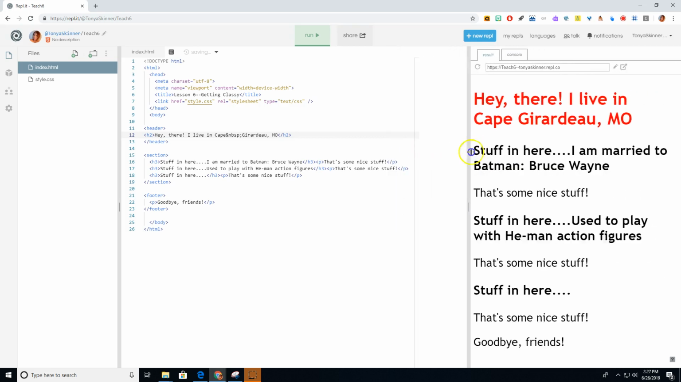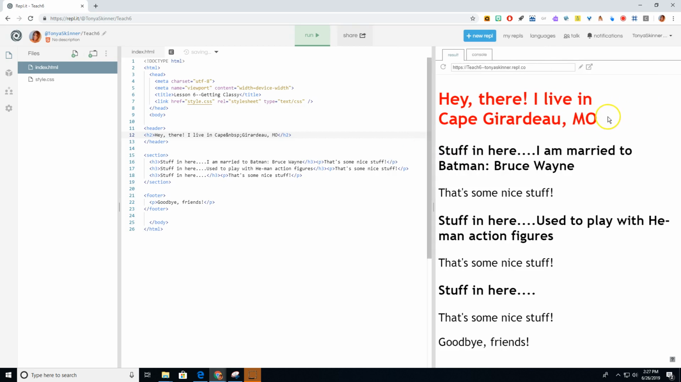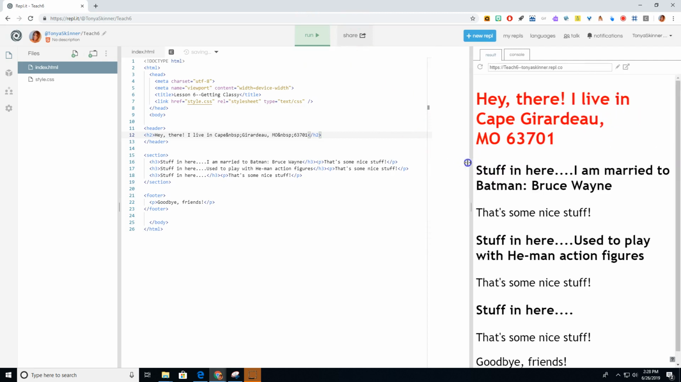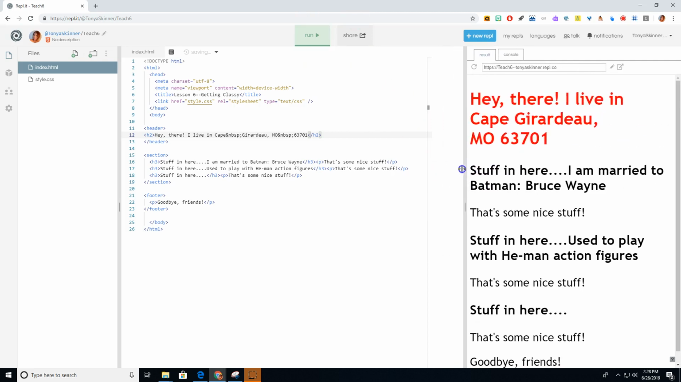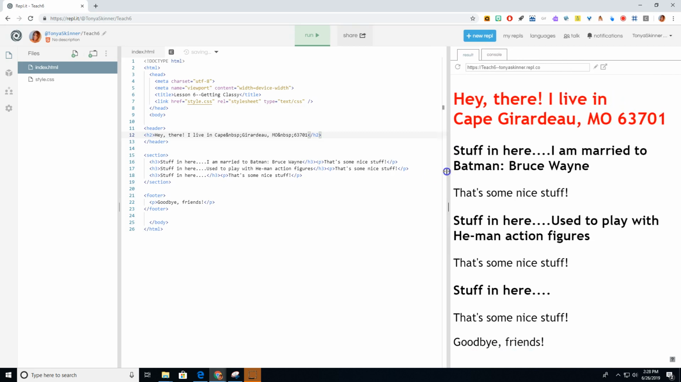Okay, so a lot of times, maybe like you've got the zip code or something and you don't want it to get disconnected from the state, you might do that same thing. So if I was going to add that, I put ampersand NBSP. There it comes up, non-breaking space. And then I could put in the zip code 63701, hit Run. And now those two, in addition to Cape Girardeau, will not be separated from each other. So Missouri and 63701 have to stay together.